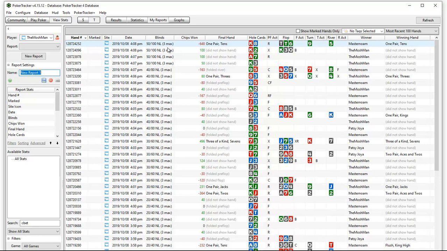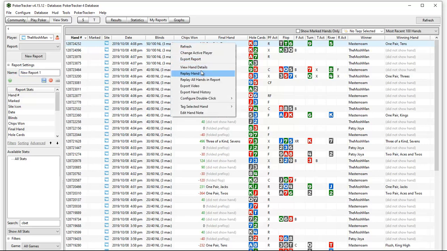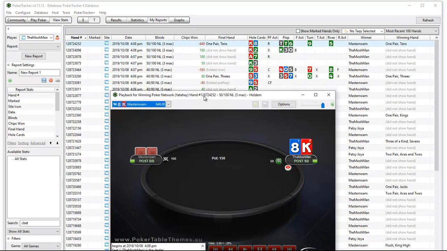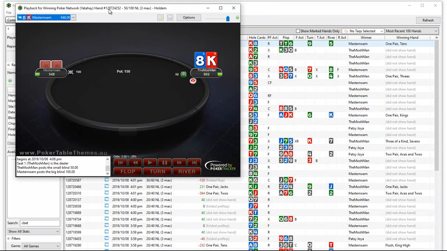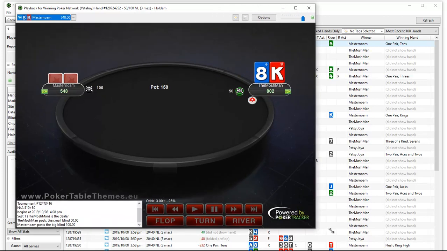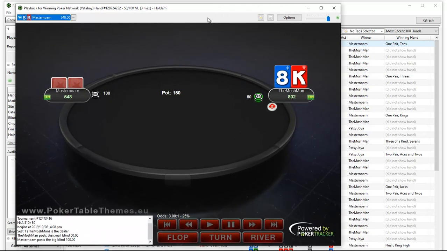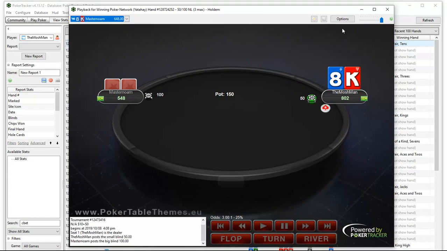So one thing that I can do is, with any of them, I can right click and click to replay hand. And here it pops up. So this is going to be the built-in replayer associated with Poker Tracker. And we can take a look. And so there are options. For example, I can go ahead and display the HUD.